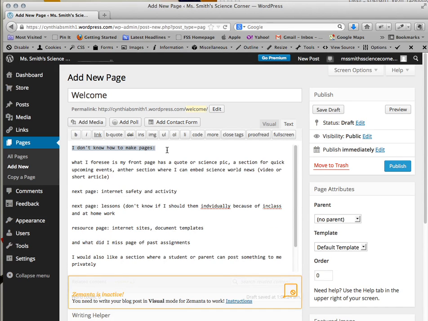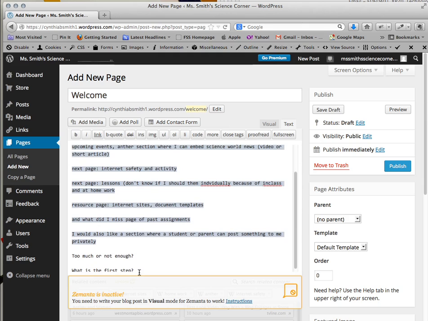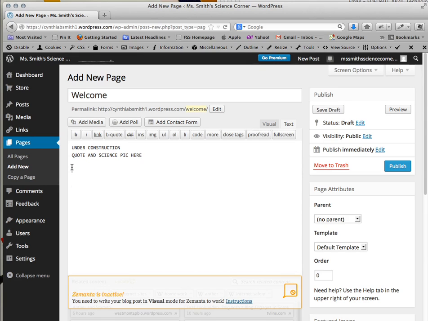So on this page, I'm going to put the construction, quote, and science pick here. I see there's a few other things that you want to do. I'm going to show you how to do the embed videos if this theme allows us differently.